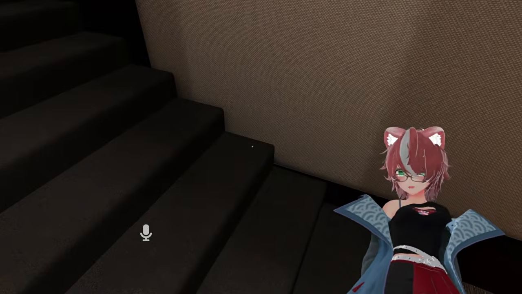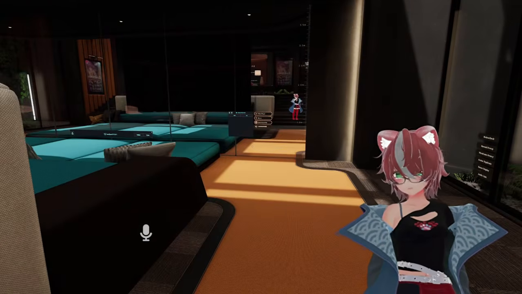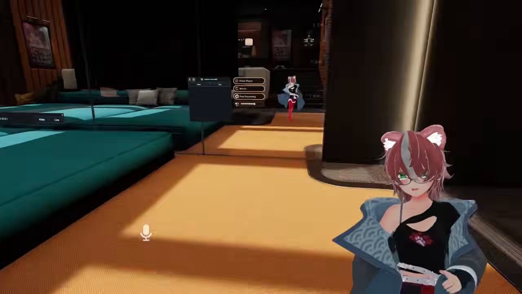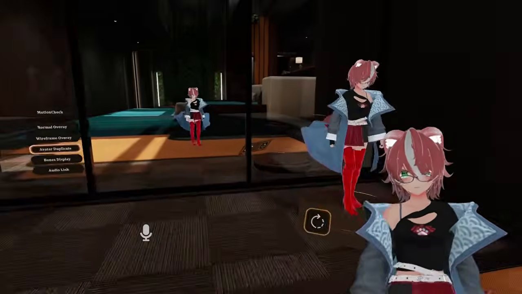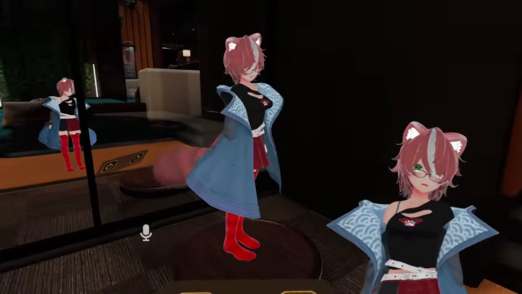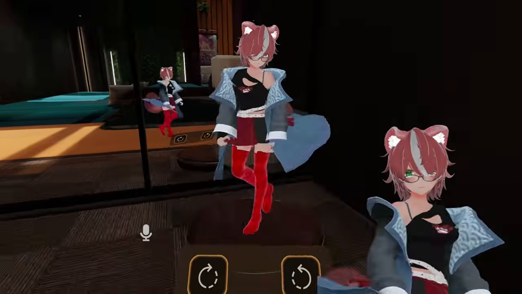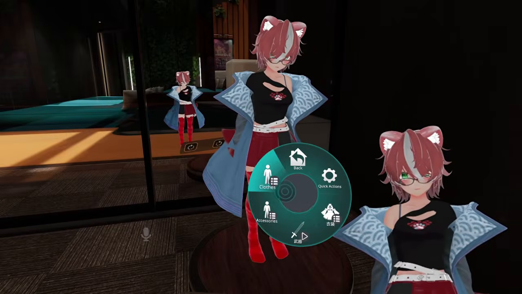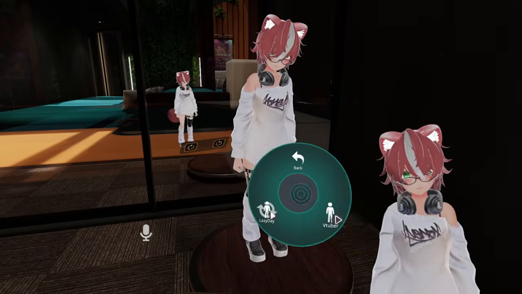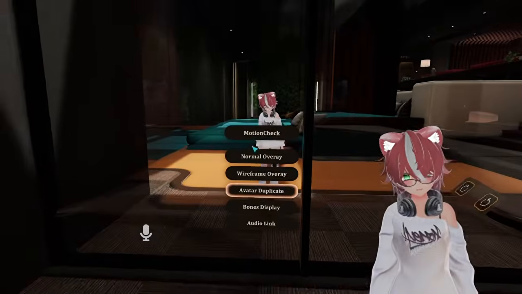Okay, so now we're in a VRChat testing world. I'll put a link to this world in the description if anybody's interested, but this is where I usually go to test out movement and stuff. So this is the customized outfit that I had, but if we swap into the new one that I added, that'll be the Lazy Day one. Turn that one off, and you can see it looks pretty good.